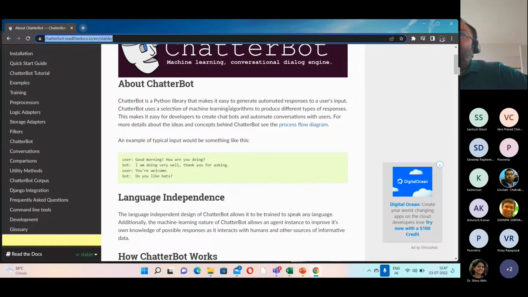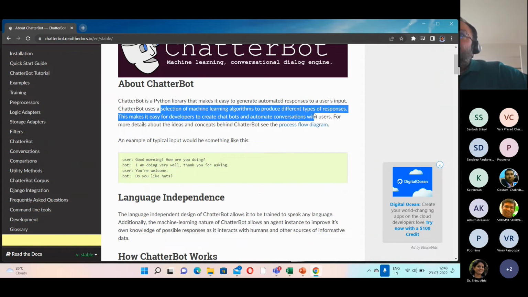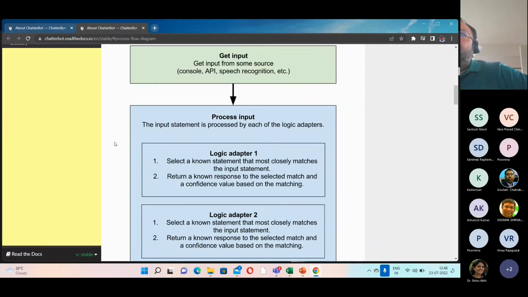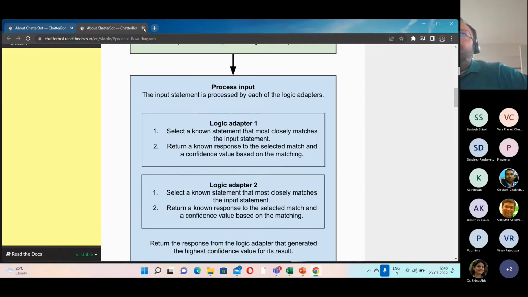Chatterbot is a Python library that makes it easy to generate automated responses. Chatterbot uses a selection of machine learning algorithms. This makes it easy for developers to create chatbots and automate conversation. See the process flow diagram. And this is the one which I just showed you. Okay, this is the logic adapter. That's fine.